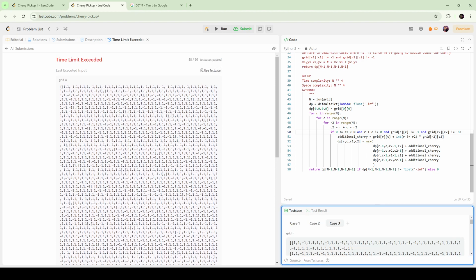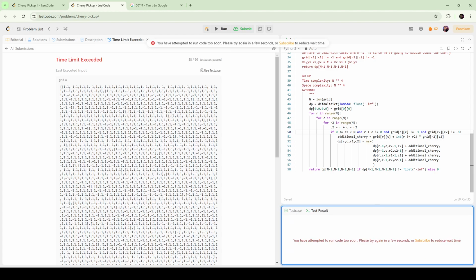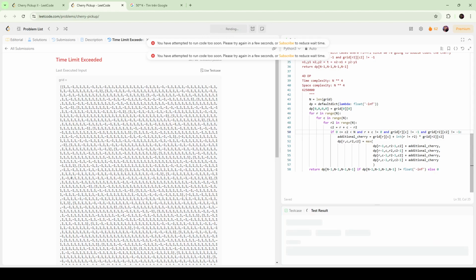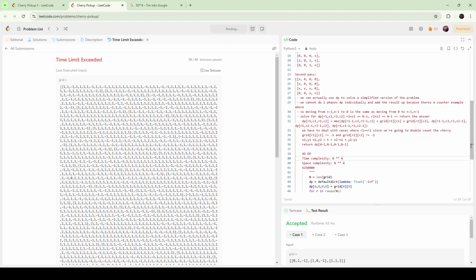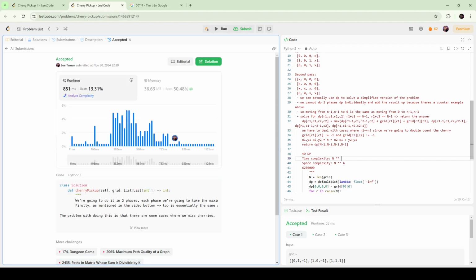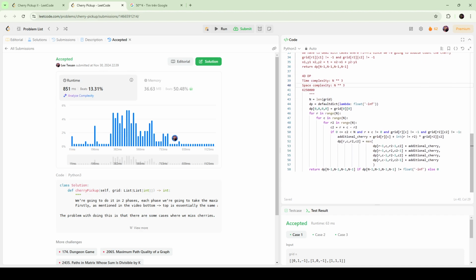Let's try this test case. Okay, so let's submit it. So the time complexity is actually going to be n to the power of 3. And then space complexity, since we are going to push n to the power of 3 states into our DP hash map, is going to be n to the power of 3 also.